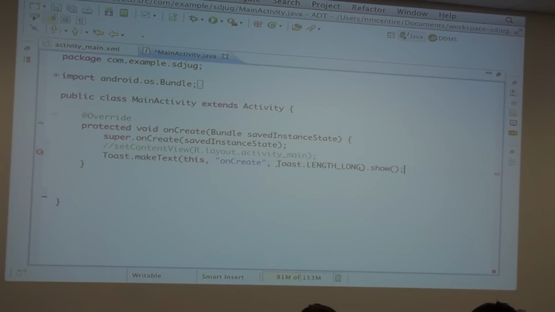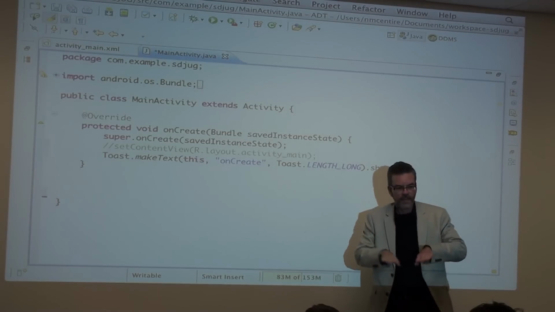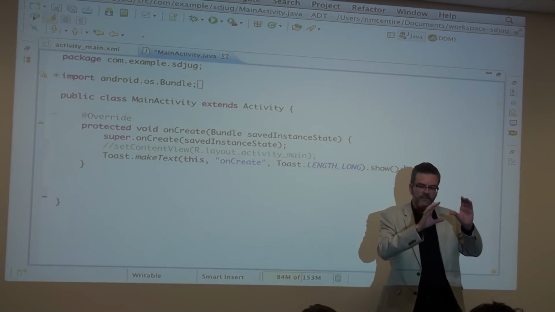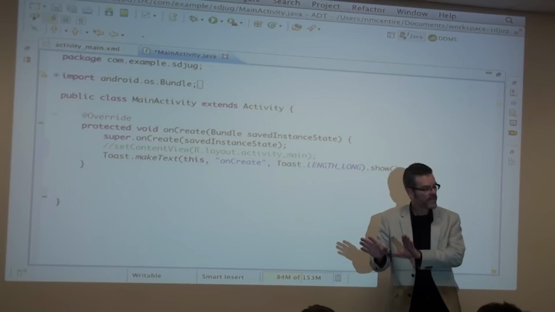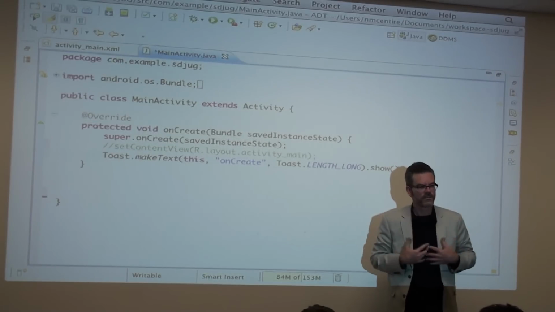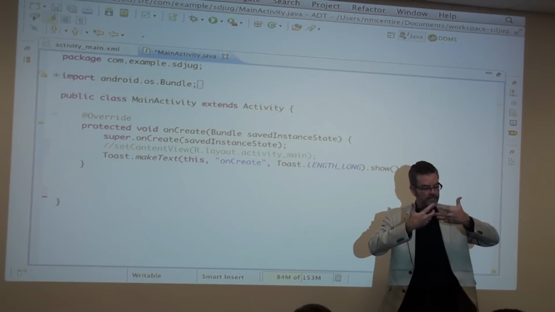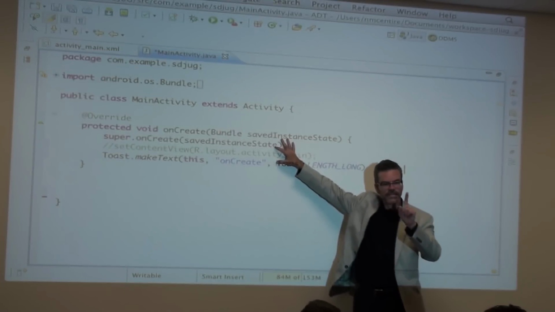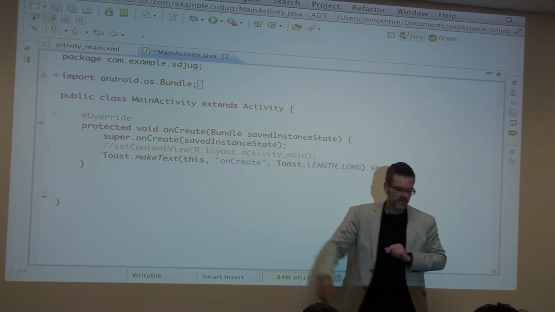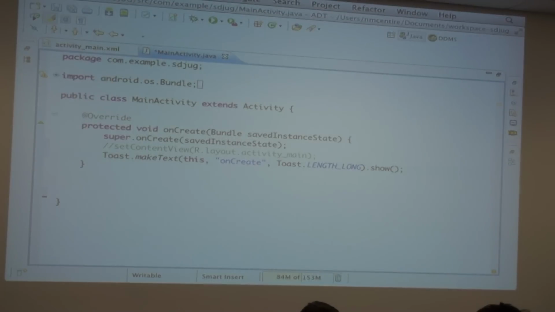and show. Now a Toast is an interesting user interface item because it pops up just for a few seconds. It doesn't interrupt the user's flow, and it's perfect for when we want to learn how things happen. We can see this nice little message pop up. So every time this activity gets created, we're going to see this Toast appear. In fact, let's go ahead and run this.